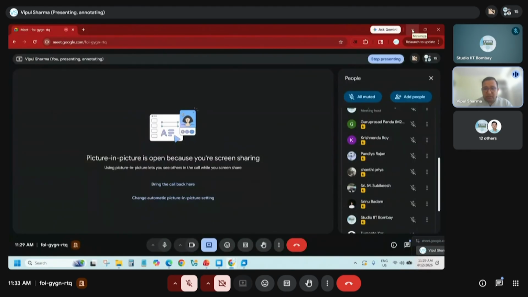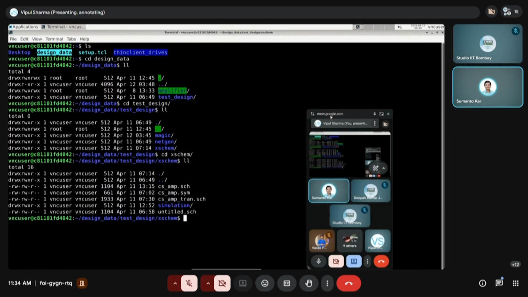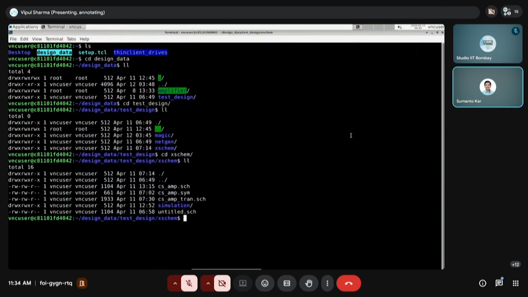Any question till now? Shubhikesh is asking: I'm using localhost as remote desktop rather than Windows. Is that fine? I guess that is fine. Yeah, I think that's okay. As long as you are able to open this Docker and execute your tools, I think that's fine.